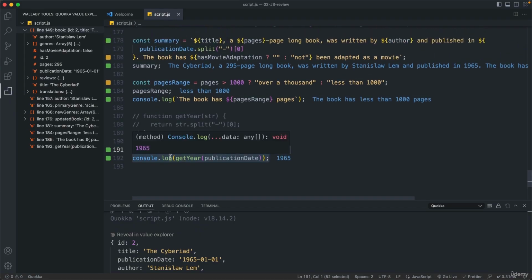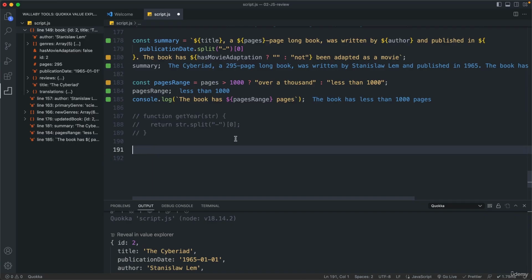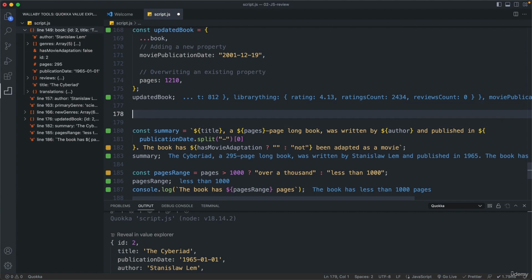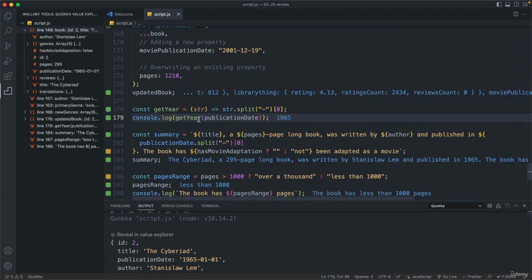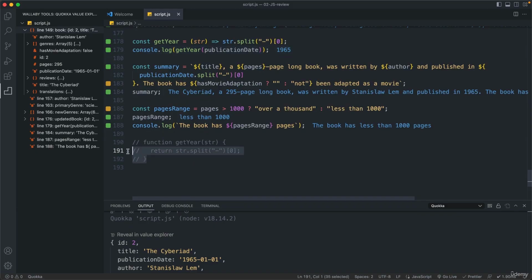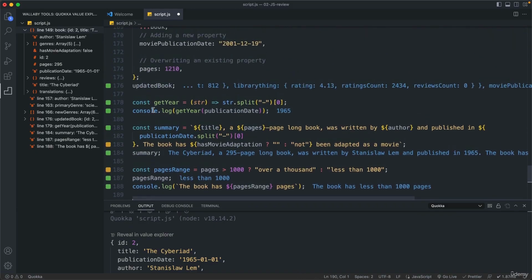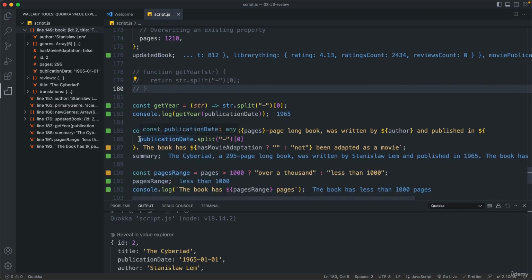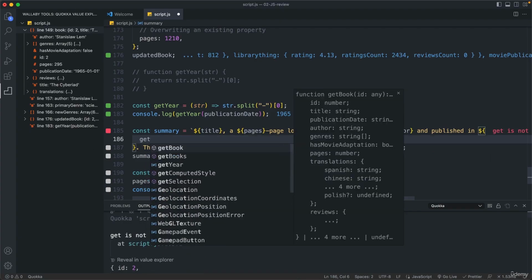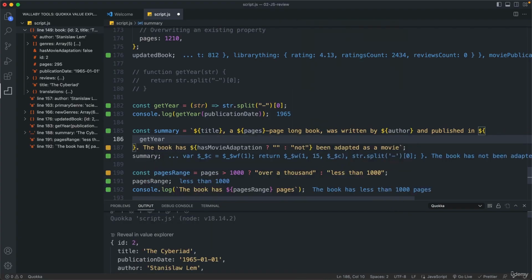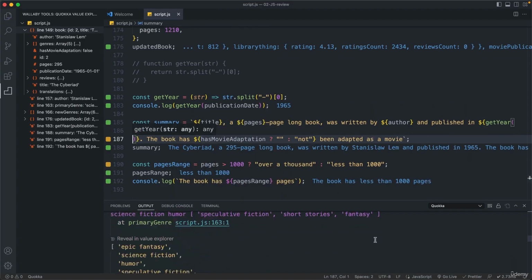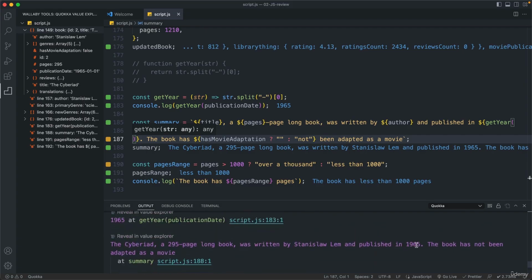Now, let's actually use this here. For that, I will cut this part and place it here before the summary, because now I want to use the getYear function in here. So also delete this part. Actually, I cut it and put it here just as a reference. And now, instead of doing it manually, we can call the function right here inside of the template literal. So getYear, and again, publicationDate. And the result that we get in the console is indeed exactly the same.